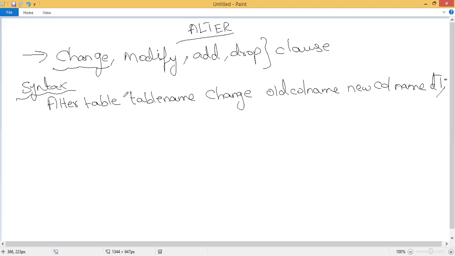So the alter table command is used to specify the change in the structure of a table. This is followed by the change clause that tells the MySQL server that we want to change the column name, and the change clause is followed by an existing column name that needs to be changed. And finally, we mention the new definition, with the help of the new data type or new constraint, so that is an optional thing. Now we will see an example.